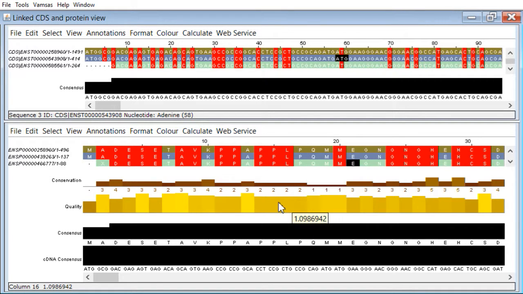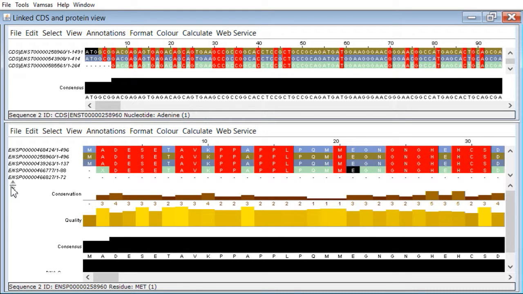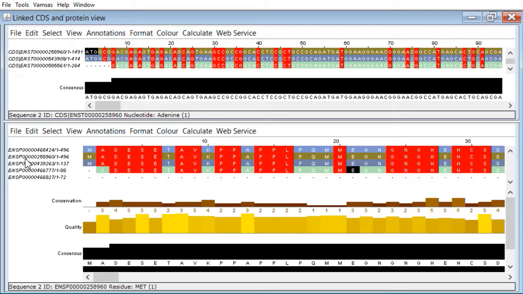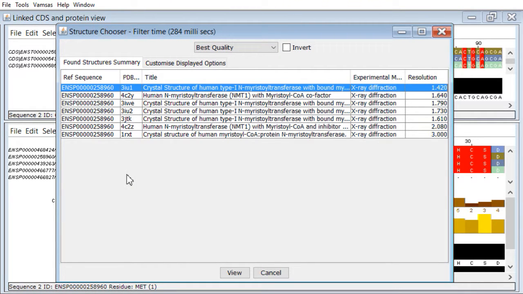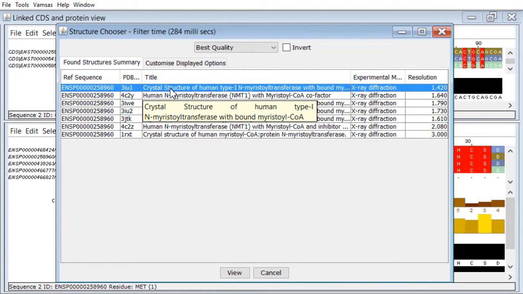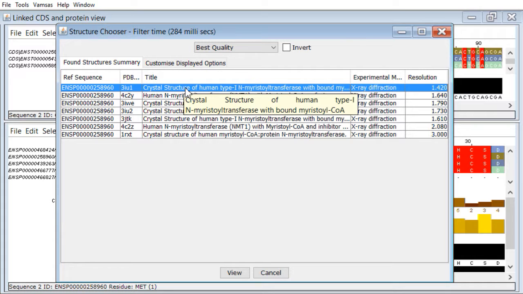Now this is quite a small window. I'm just going to stretch this one a wee bit, because I want to take this sequence here. It's got PDB sequences. You just see those at the bottom there, PDB structures. I can right click, go to 3D Structure Data. This now pulls me back a list of all the crystal structures that are related to this. The first one is going to be as good as anything. We'll go with that. And there we go, crystal structure of human type 1 N-myristoyl transferase. Let's go with that and view that.